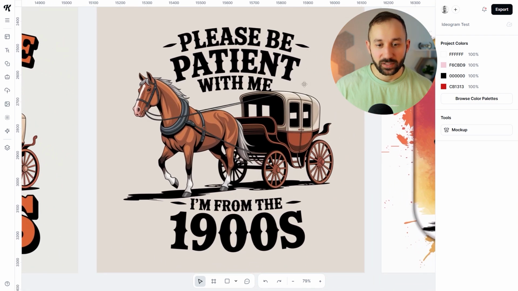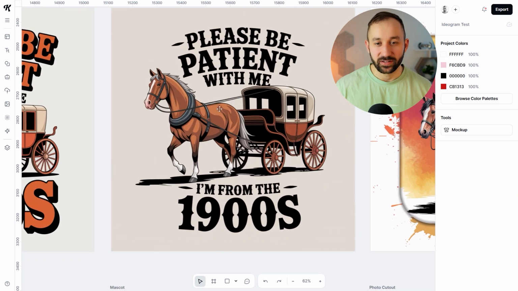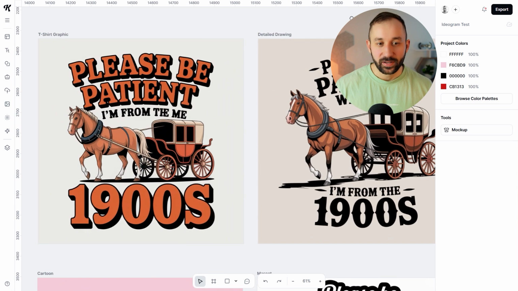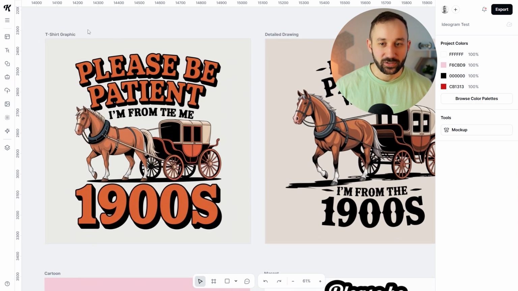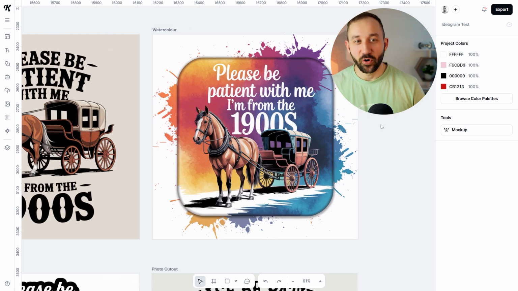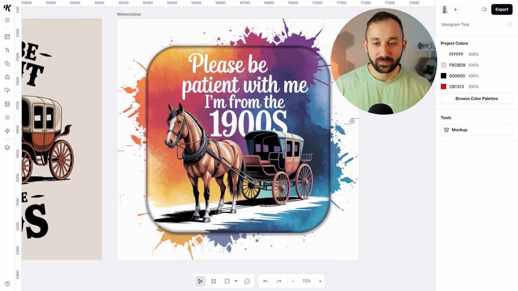Yeah, the text layout, interesting. The graphic is a little bit too large in my opinion, and not enough emphasis on the text itself. So probably, besides the spelling mistake, I'd still prefer the result on the left. Watercolor style did go all out right here, and yeah, it definitely looks cool.